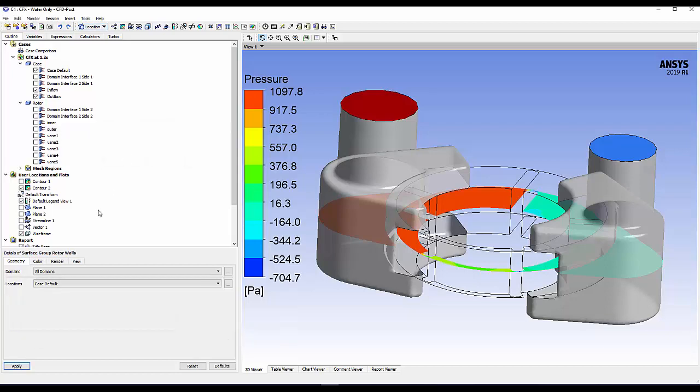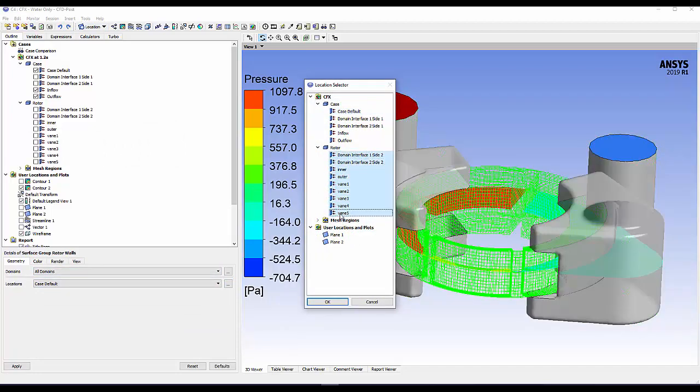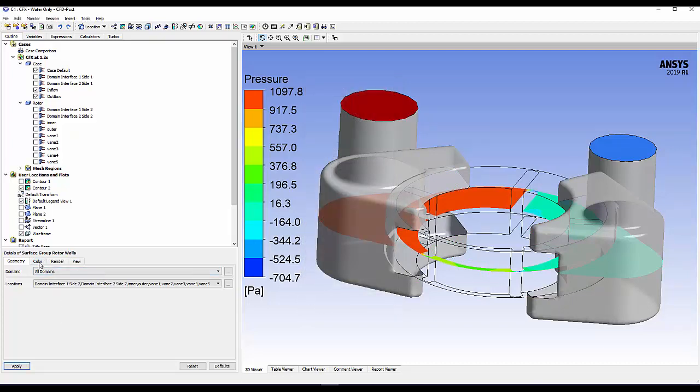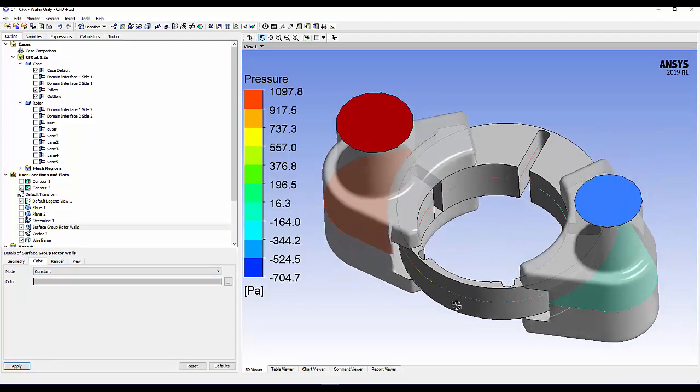Okay, hit OK. And then what we're going to do is select several locations, all of them being really the parts of the rotor itself. I'll left mouse click, shift left mouse click to select all the parts, all the faces. Select OK. Color, we'll go with gray, that's fine, hit apply. Now you can see our rotor much more clearly.